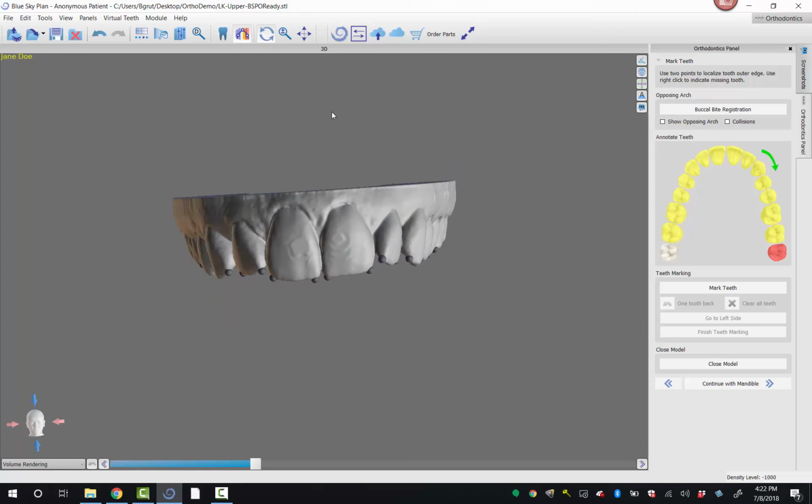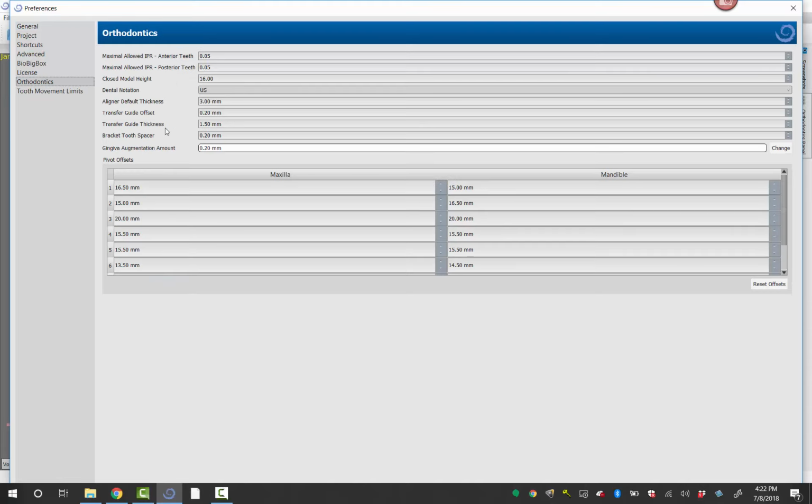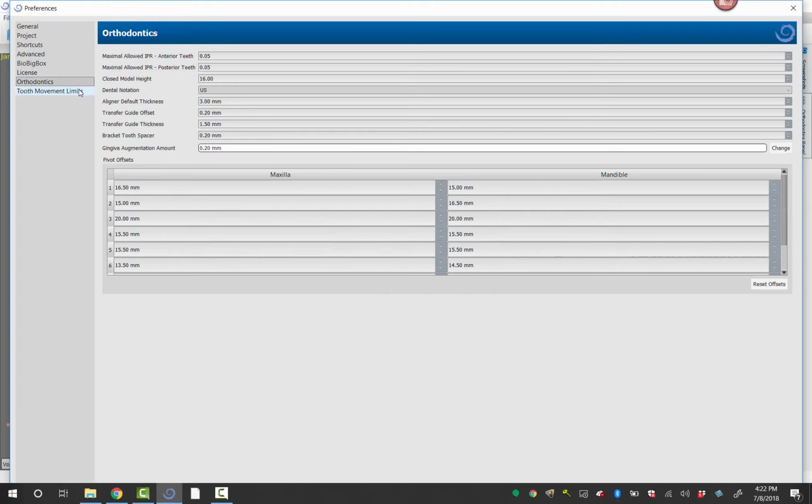Now, if you want to change the height of the model, you can do so by coming up in here to Tools, Preferences, and go into the orthodontic preferences. You can see right here, closed model height of 16 millimeters. I would recommend sticking with that, but just so you know, these are where all the different parameters are for the software. There's that and the tooth movement limits. I won't spend much time on these 2 things, but know that they're there if you want to change things like when IPR is going to signal to you, which we'll get to in a little bit.